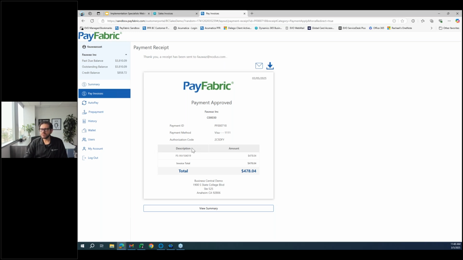But the most important thing is that PayFabric has processed this payment in real time and has submitted this payment to Business Central. This payment ID is a cash receipt entry that was applied to this invoice for this amount. So let's look at that.